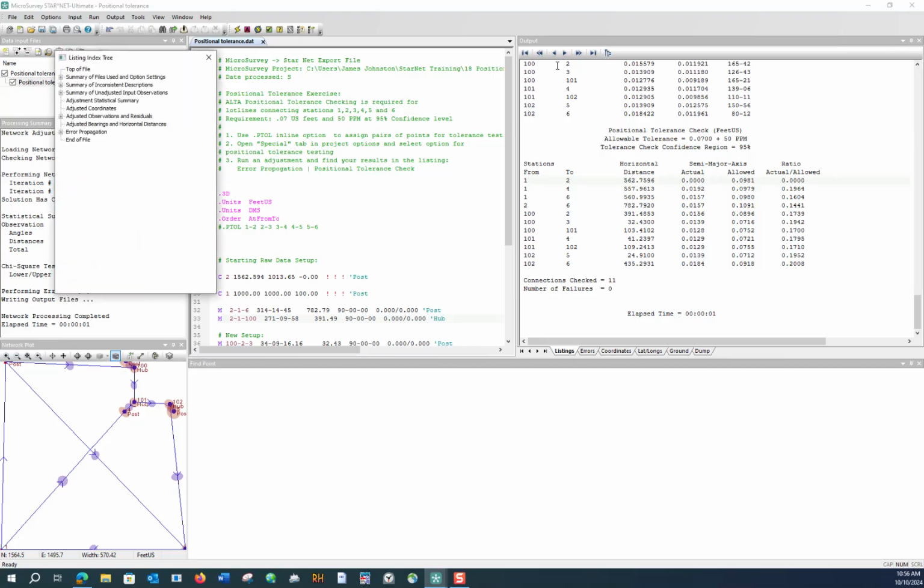our listing that there's a new section. If we go into error propagation, positional tolerance, you can see I've already got it highlighted. And so here you've got right now a summary of all of the measured connections within the network. We've got what the semi-major axis dimension would be allowed for by the positional tolerance computation, and then the actual. And then you've got a ratio between the two, and if this number ever ends up being over 1, then an asterisk will be displayed to show that it has failed. And we've also got a summary here of the number of connections and the number of failures. Now that's a test on all of the measured connections.